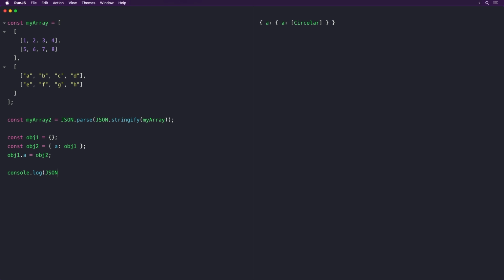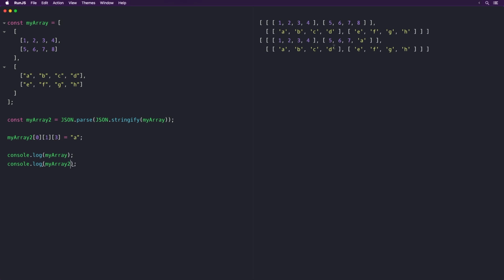So if we actually try to do JSON.stringify obj1, you'll notice that we get an error because we're trying to convert a circular structure to JSON, which is why this code doesn't work all the time. But this is what some new programmers, myself included back in the day, used to do. So then I would do myArray2, 0, 1, and say I want to change the 8 to an A, then I'll do console.log myArray and myArray2, and you'll notice we get this one here becoming an A. However, like I said, this is not ideal.